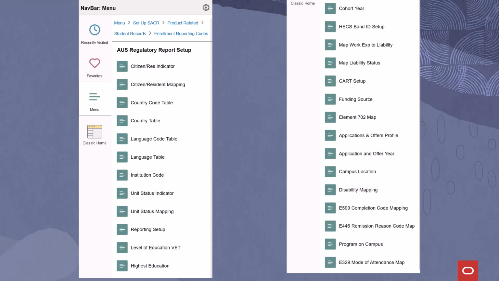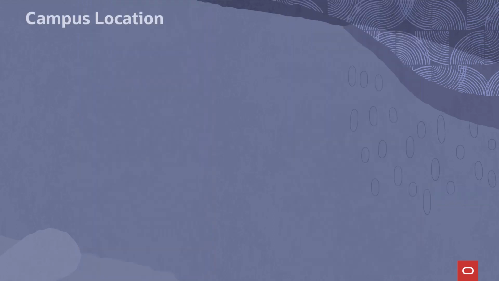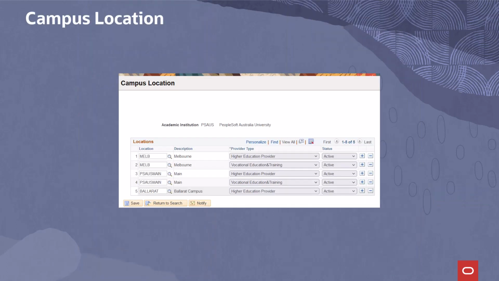The new Campus Location page can be found in the Oz Regulatory Setup menu here. The Taxi solution reuses many of the setup pages created for the previous HEME solution. A number of new setup pages have been added to support Taxi. The delivered Taxi solution uses Campus Solutions locations for campuses.